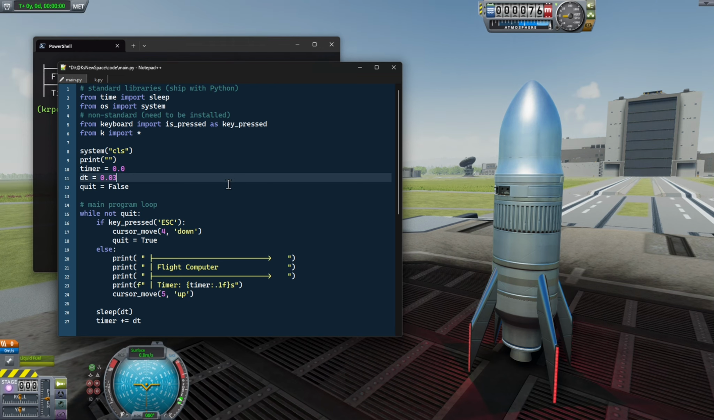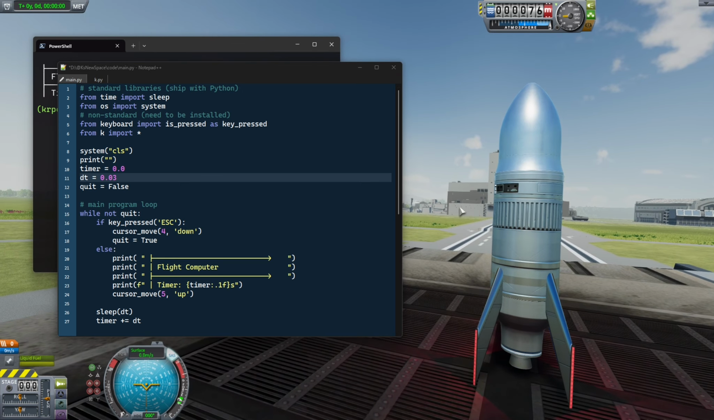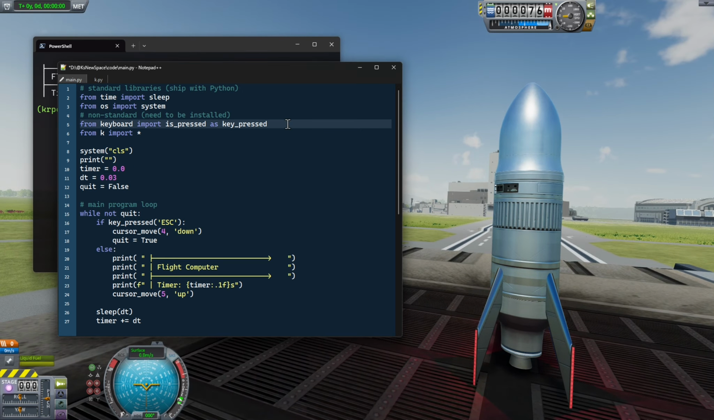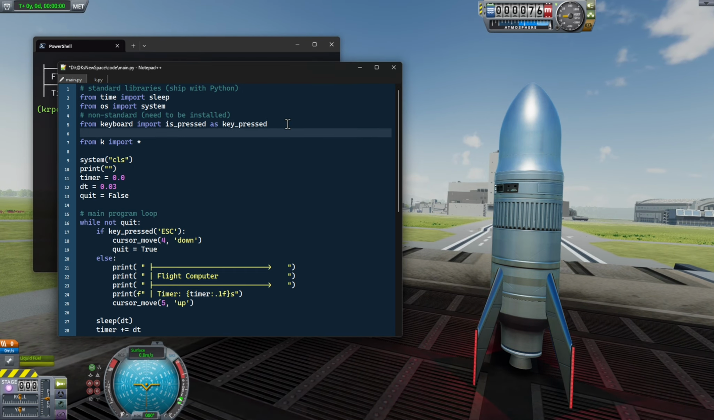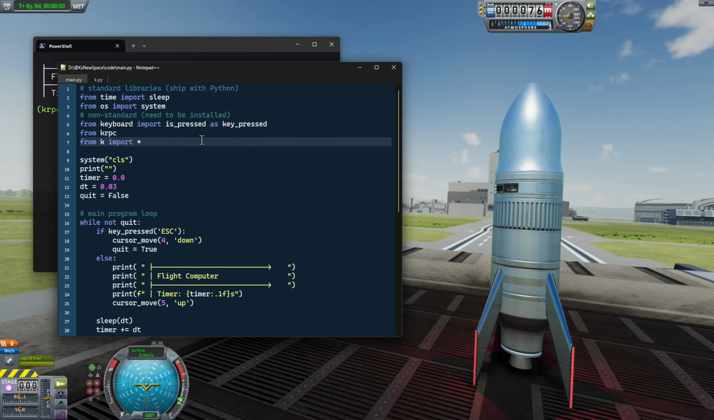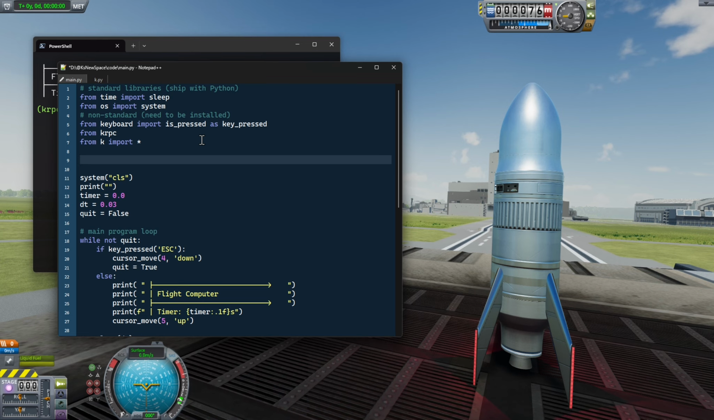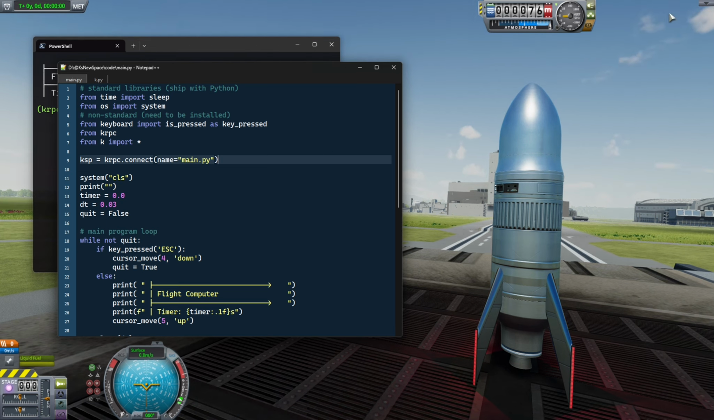Okay guys, so how do we control our rocket using KRPC? As we've done in the very first video, we first have to import the KRPC library. And now we have to connect to KSP using it. So ksp equals krpc.connect. And in the braces we add a name for our connection. Let's simply call it main.py. And right away let's check if it works.